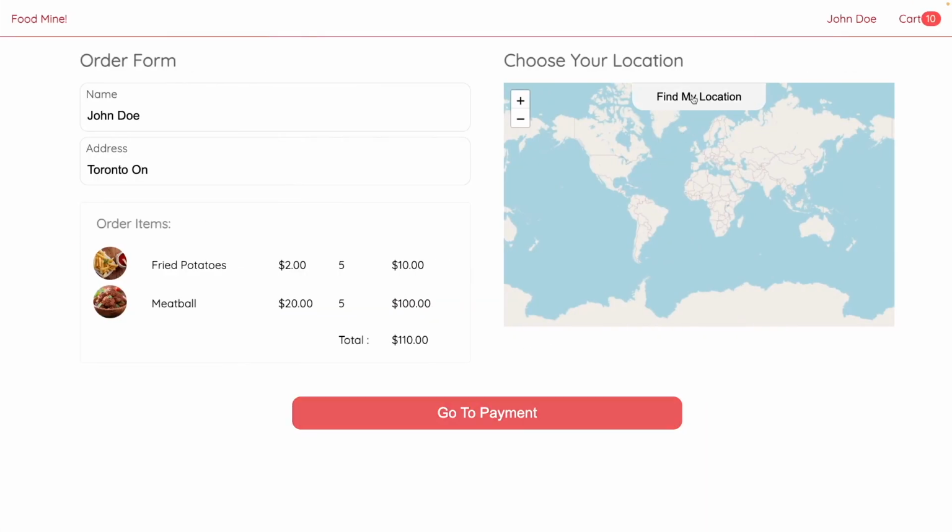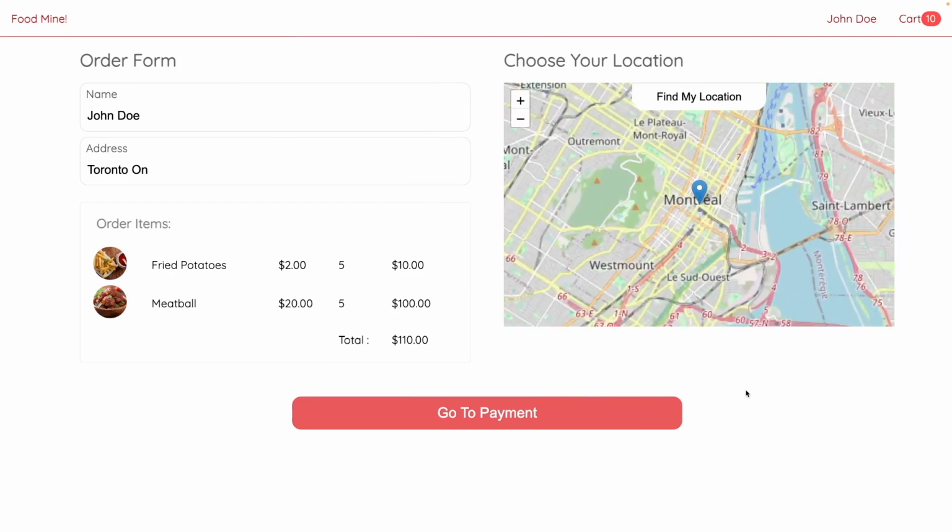As you can see, we have this find my location. And when I click on it, it says geolocation error, user denied geolocation. It means I disabled location on my computer. I need to enable it and test it again. Okay, now I enabled the location. Now, when I click on the find my location, it will find the current location on the map.